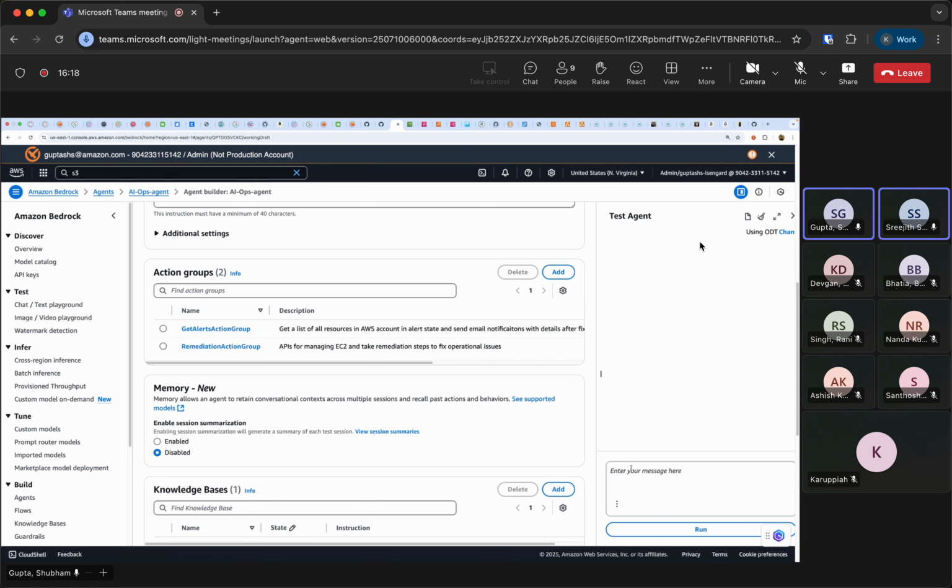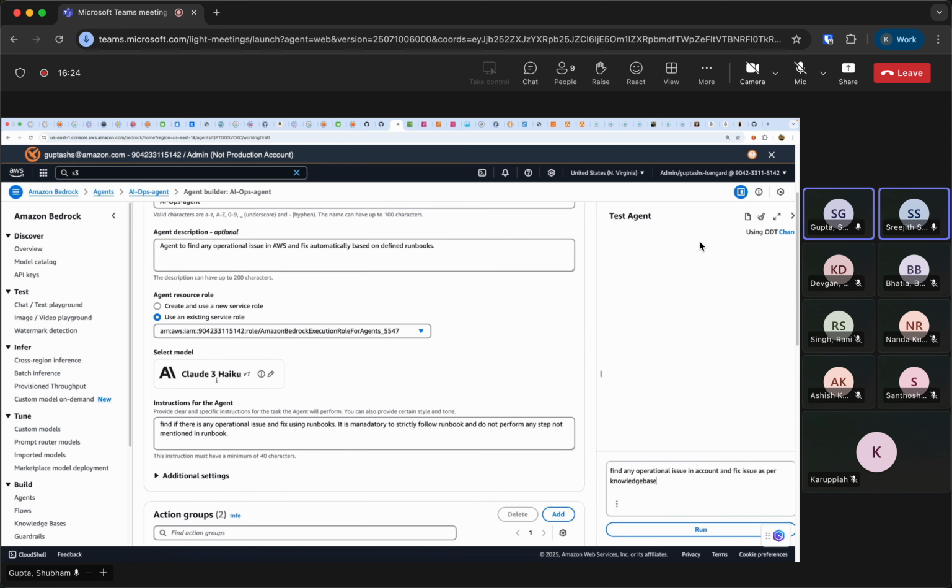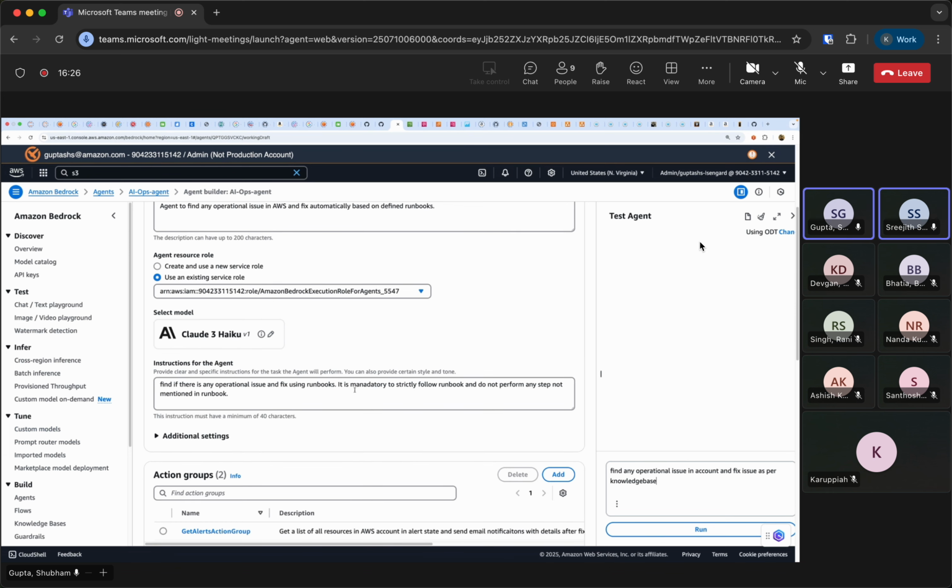But who decides which action has to be executed? So this is the knowledge of the LLM, okay, and based on your instructions. So what I've told it is basically that if there is an operational issue, fix it using runbooks. So it will read all these runbooks.